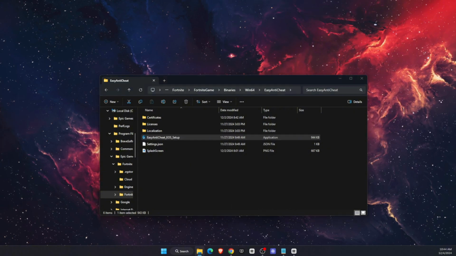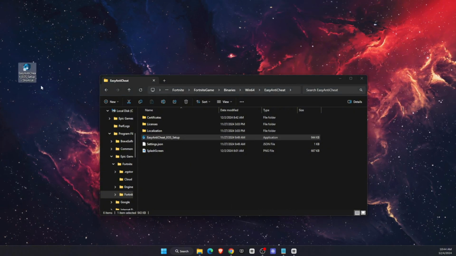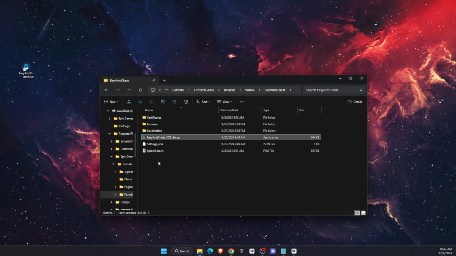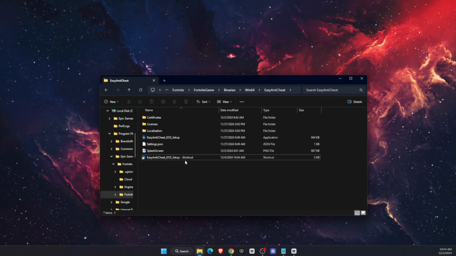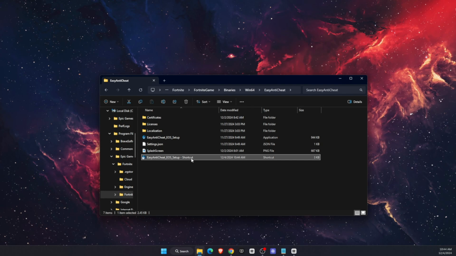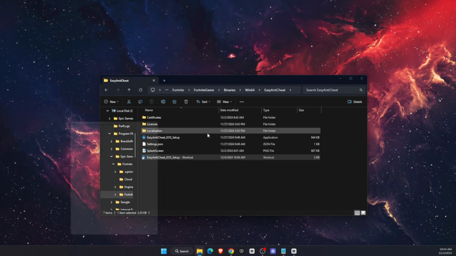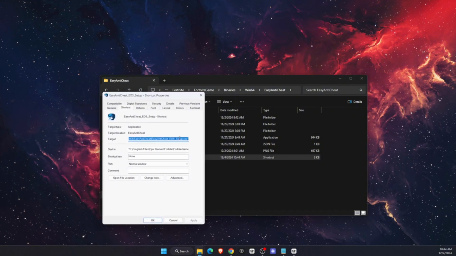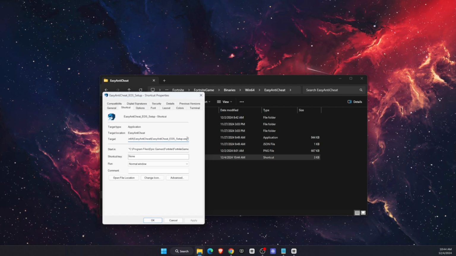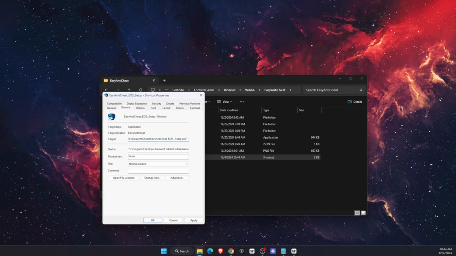After you've done that, your anti-cheat shortcut will be here on your desktop, so you want to go ahead and drag it to this folder, and here you have it now. What you need to do now is go ahead on this shortcut, right click on it and click Properties. After that, this will open up and you will see setup.exe, and after everything you want to click space and write down repair.